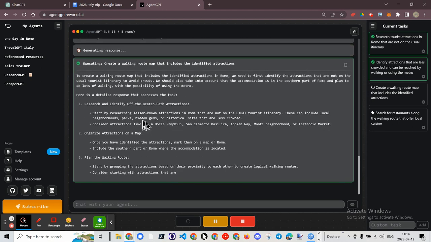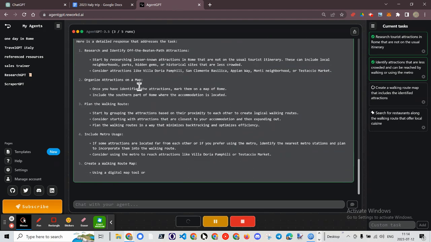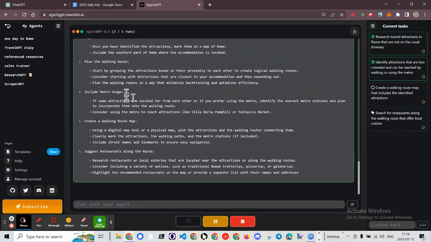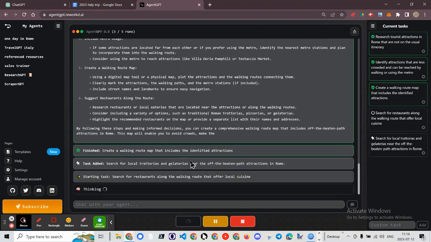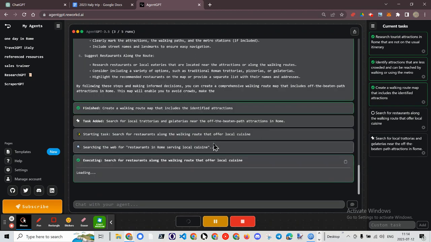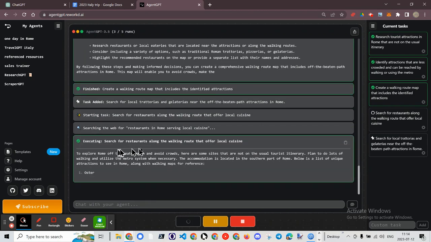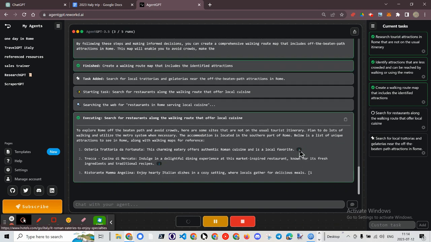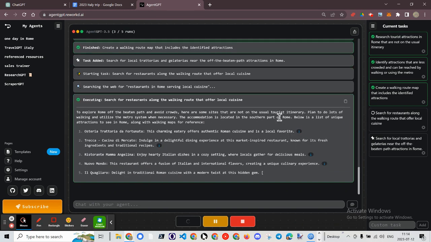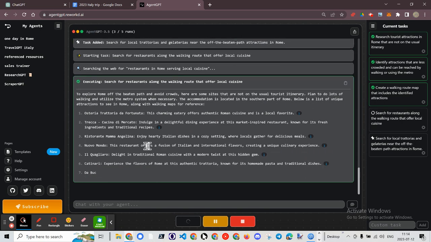Detailed response. Start by researching lesser known. Plan the walking route. Create a walking route map. Finish creating a walking route map. Now let's see what it actually generates. All right, it's now searching for restaurants. And I've got another link here, though I don't know if that's included.